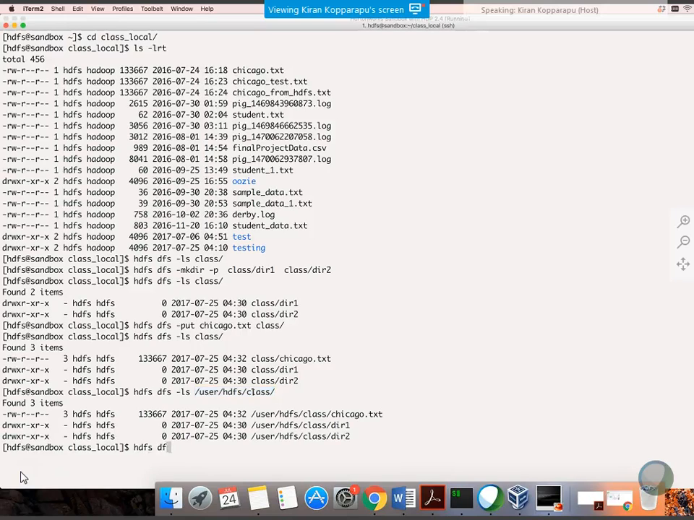In HDFS, if I try to run the same command again, it will simply say that the file exists. See, the put class.chicago text file already exists. If it already exists, it will give you a warning. If I don't want to get the warning, I could say -f. That means it is forcible. So I'm telling the Hadoop platform to override the file Chicago text in that directory. So that F stands for force override.